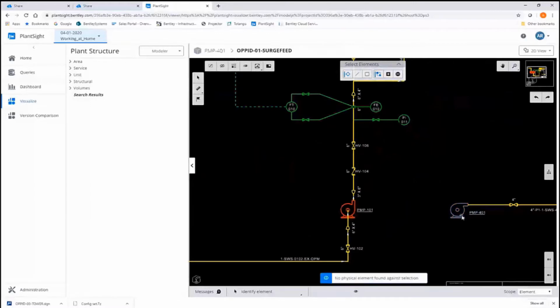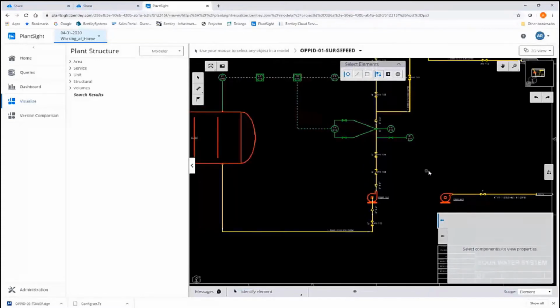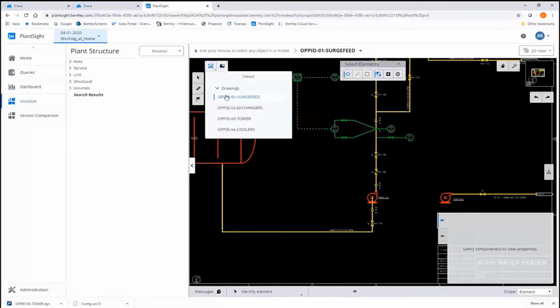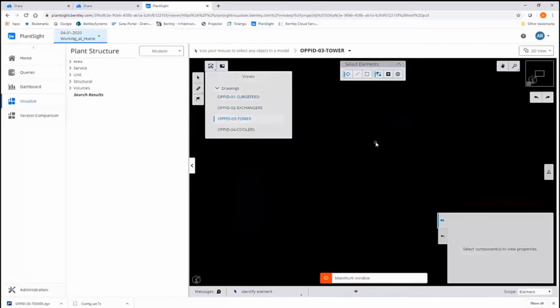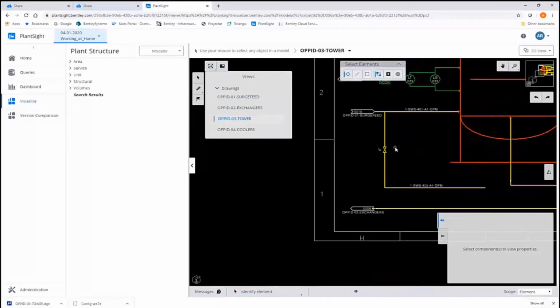P&ID drawings with all the data can be visualized in PlantSight Portal. PlantSight Portal can be just accessed from a web browser. In this project, there is no 3D data, but we can still view the functional data by selecting individual components in the viewport or in the plant structure tree view browser.